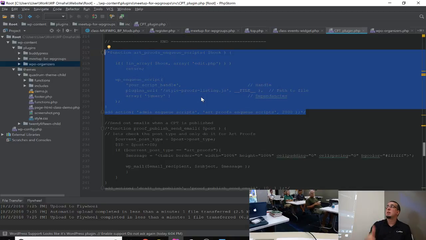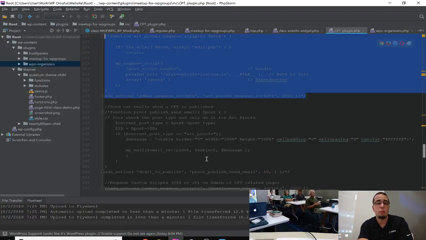And then the enqueue scripts for that, I almost always need that because I'm going to want to go in and style what those look like on the single and on the archive, and so I just do it in here, and so it's like I almost need it on all of them. So this is pretty much part of my process, the enqueue script.